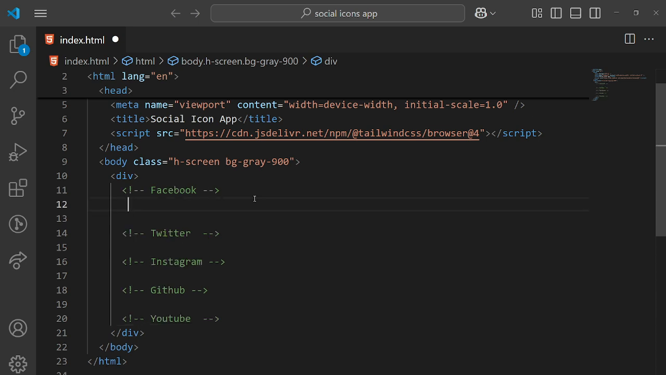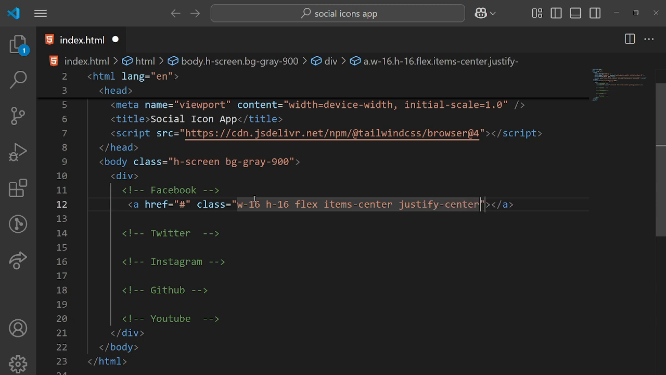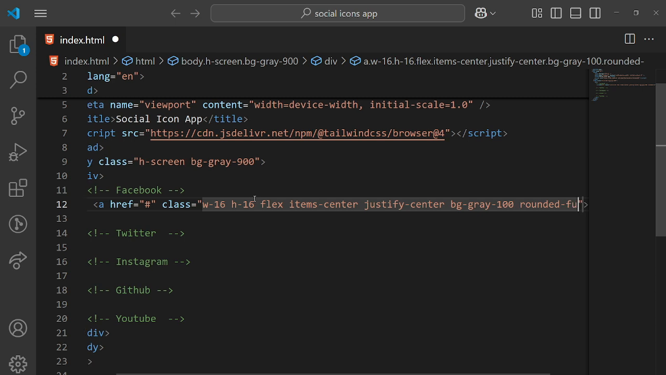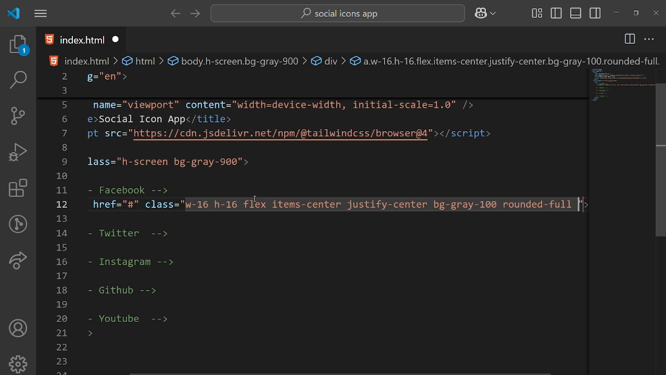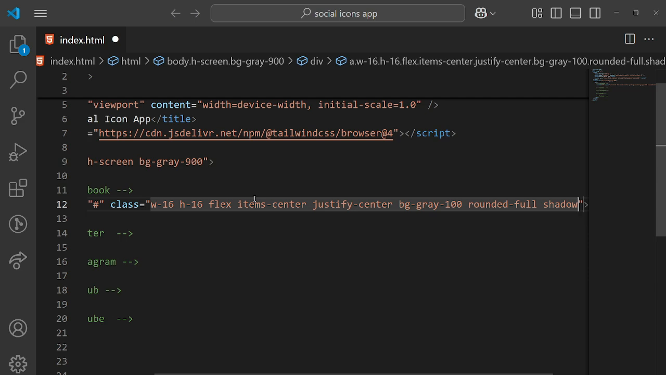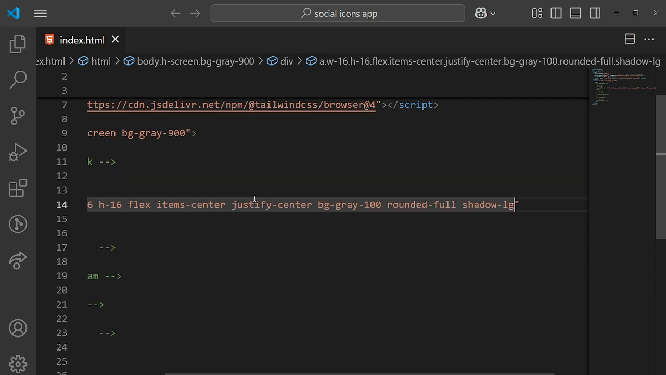So let's start generating the Facebook icon. For that, let me create an anchor tag, and inside this anchor tag I am going to create a class. Width is 16, height is also 16, display is flex, align items is center, justify also center, and the background color is bg-gray-100, rounded is full. Okay, and we need to put some shadow here, so shadow is lg. Save it and check it in the browser.